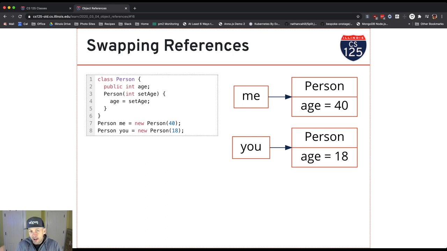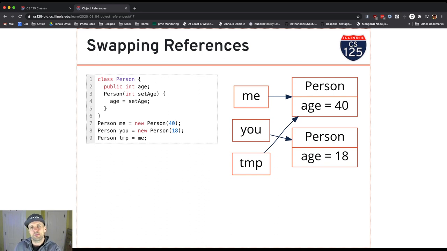So you can try this. Try doing it without a temporary variable and see if you can get it to work. If you can, please get in touch, because that would be groundbreaking. What we normally need to do here is use a temporary variable. And you can set the temporary variable to either you or me. You just need some scratch space.